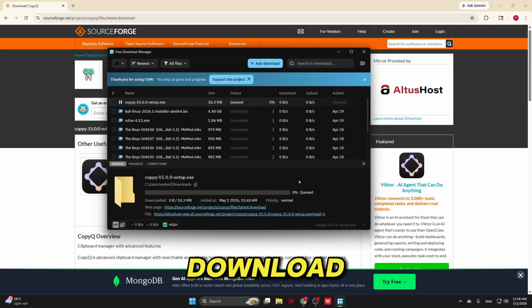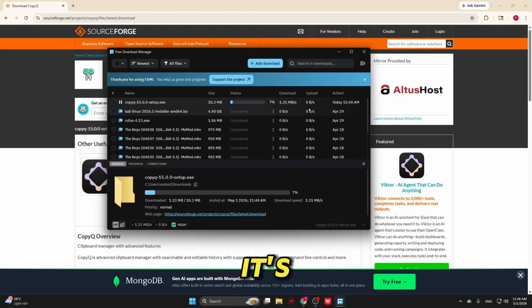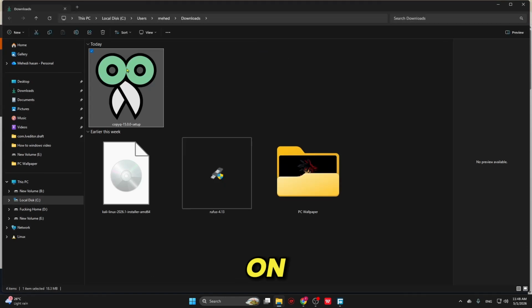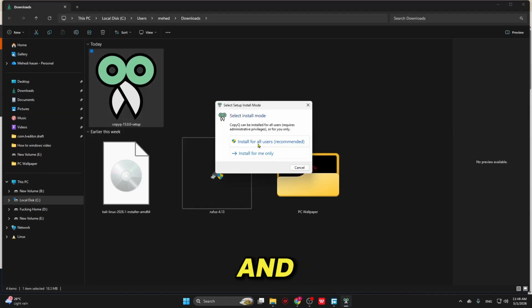After that, if you click on this download option, you can see the download has started, and you can see the folder icon. Click on the folder icon, and double-click on it to install.